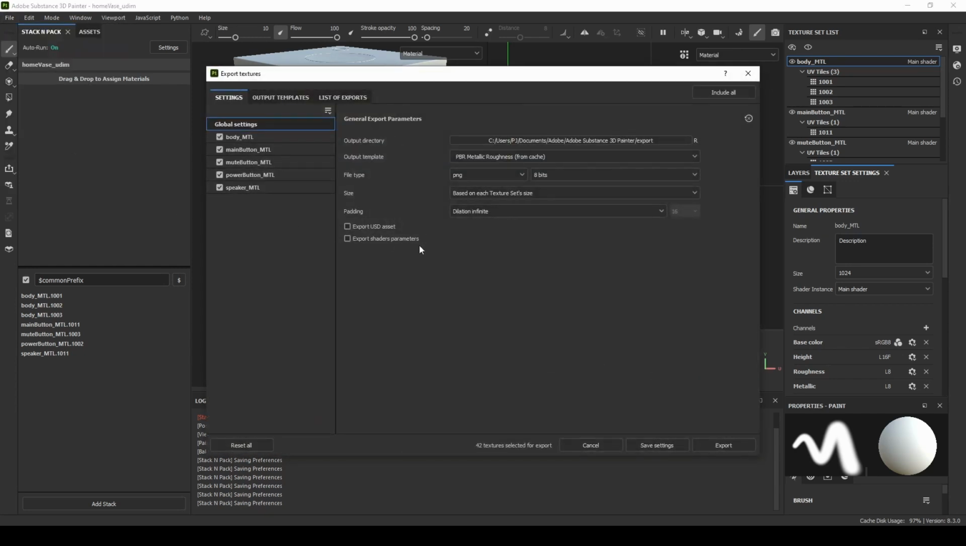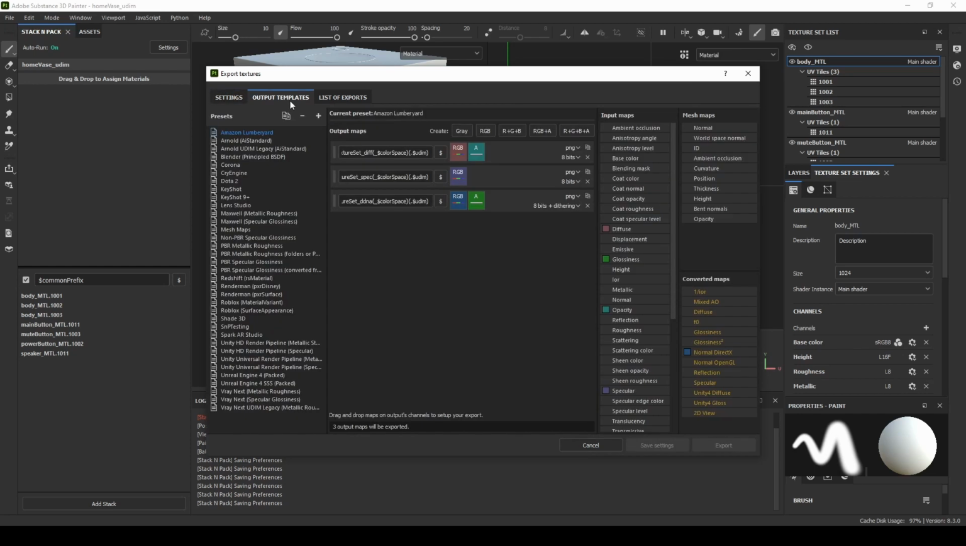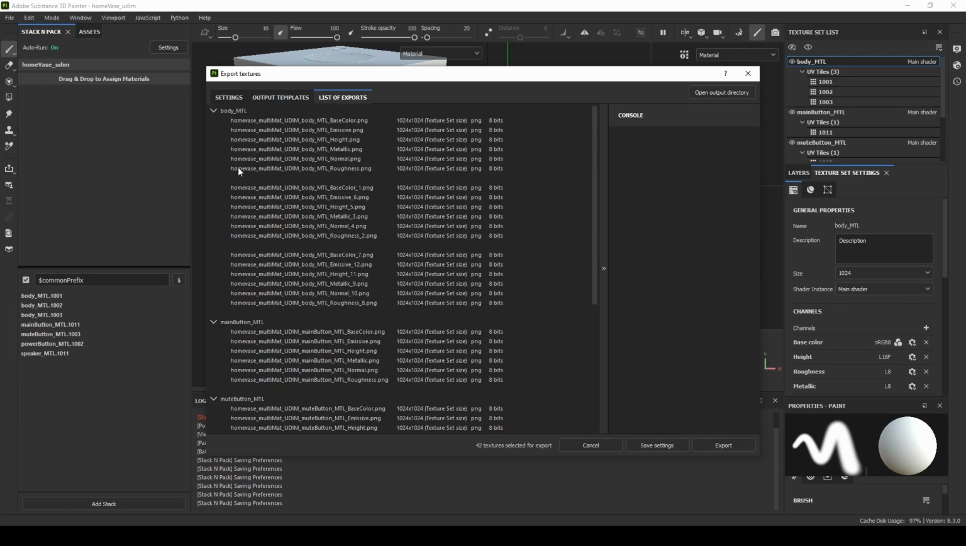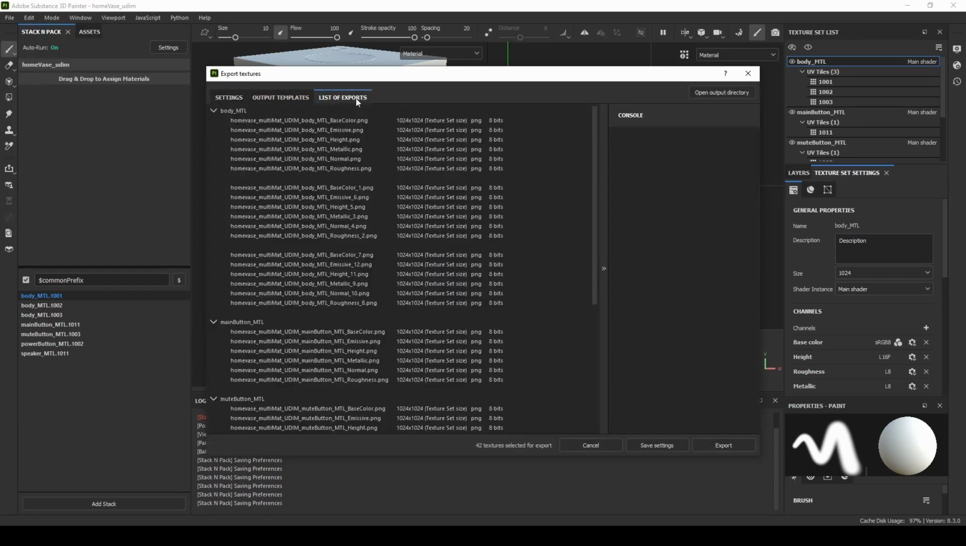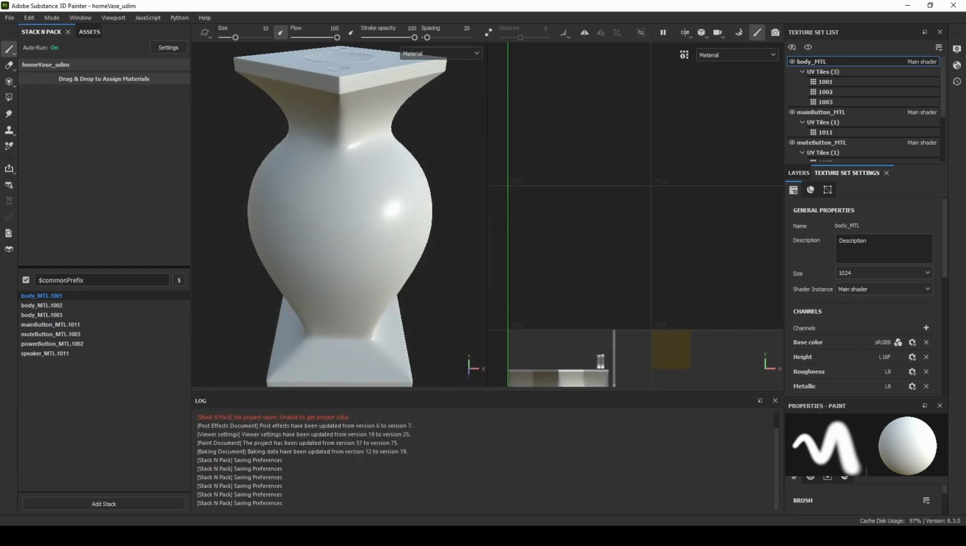The naming is determined based on your export preset, and the variables within that export preset can be controlled by the stack naming. So if we look at our list of exports, we can see what the text is going to be for each image. Stack and Pack will use that and your naming to remove the parts that you don't want to be part of the name, and then perform a common prefix or suffix on those names for each of the texture sets. So we can remove the project or UDIM based on the settings.